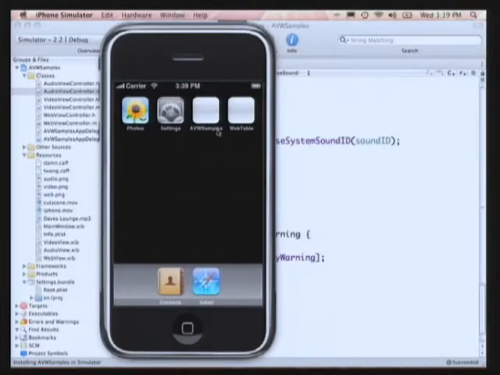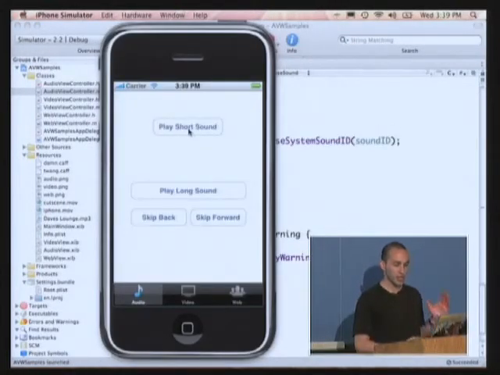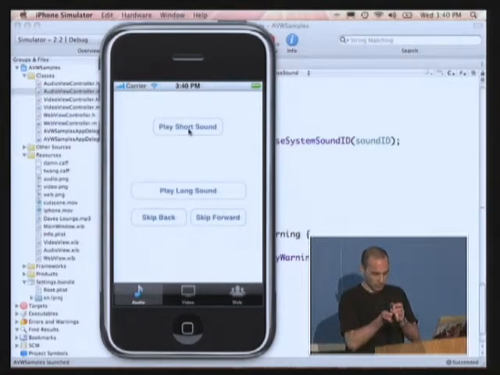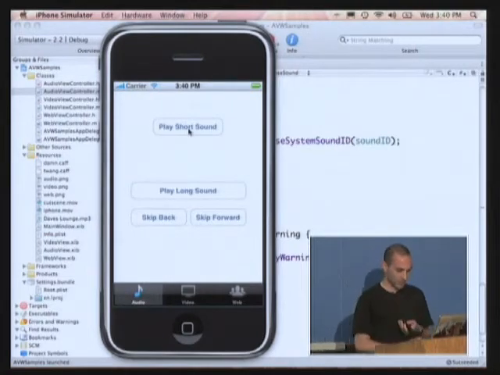So here's the play short sound. Again, I just register system sound ID and I say play. Oh yeah, I don't have a line out, so we're gonna mic it. So here's my short sound. Can you hear that? I don't know. So it's playing the sound. One more time.